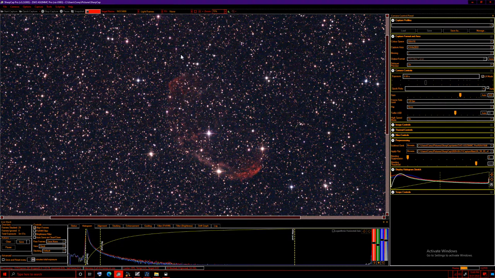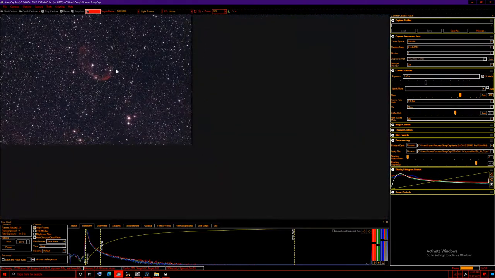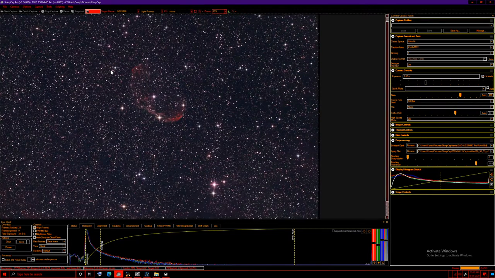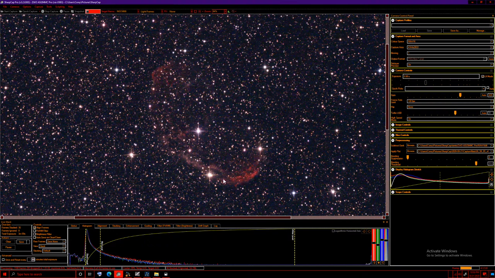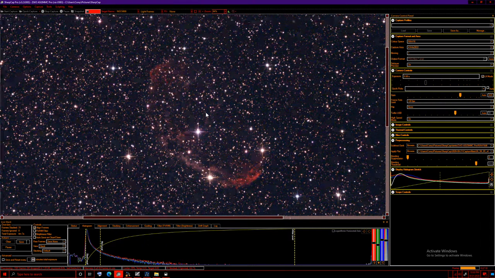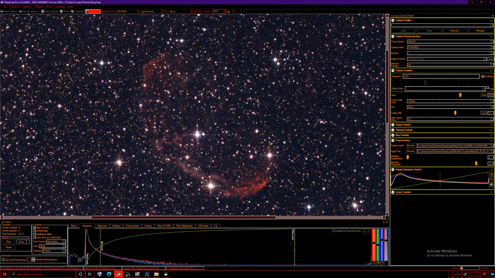I'd really like to get a mono camera about this size, except they're very expensive. But with a mono camera and a narrowband filter, the nebula would really, really pop out. And it'd be really nice for hunting down faint galaxies, without the filter, just because you get almost a 3x bonus of sensitivity.